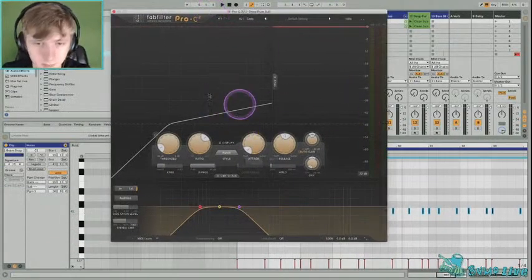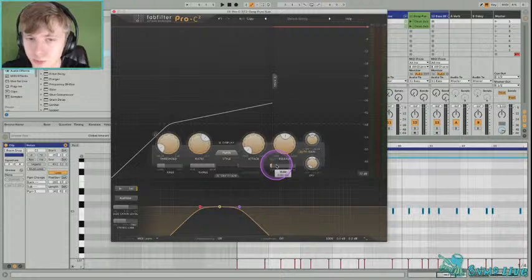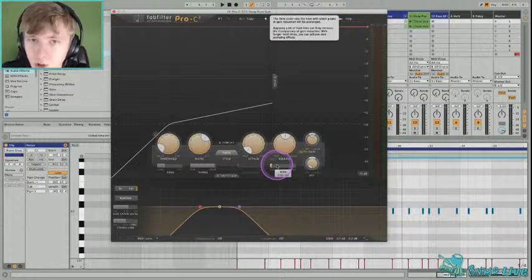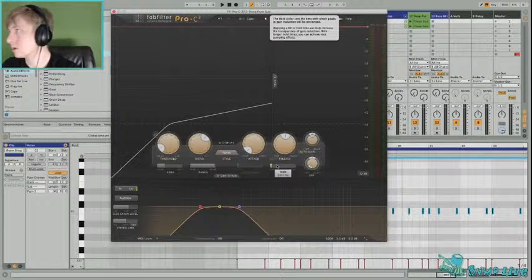Okay, let's try using this hold parameter. The hold slider sets the time in which peaks and gain reduction will be prolonged. Well, this is kind of what we're trying to do, isn't it?